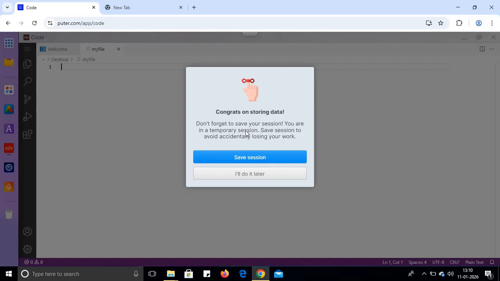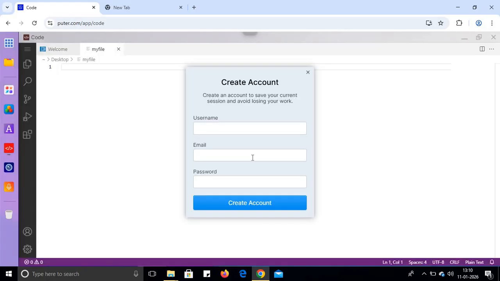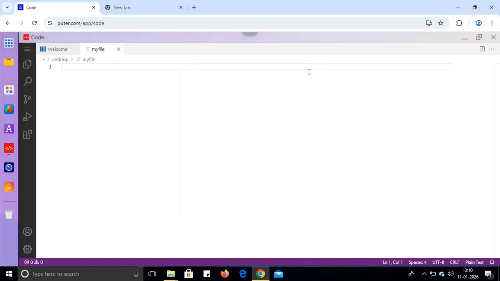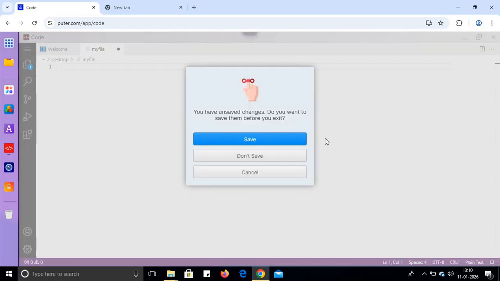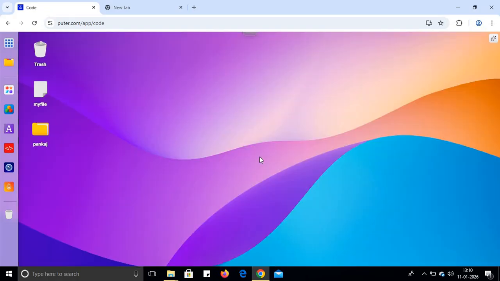You are currently in a temporary session. You can save the session to avoid accidentally losing your data, and for that you have to create an account. Next time you use Pewter, you can sign in with the account so that you will have access to your data. You can create an account on Pewter, and you can create a file here. So, easy. For the time being I am not saving.